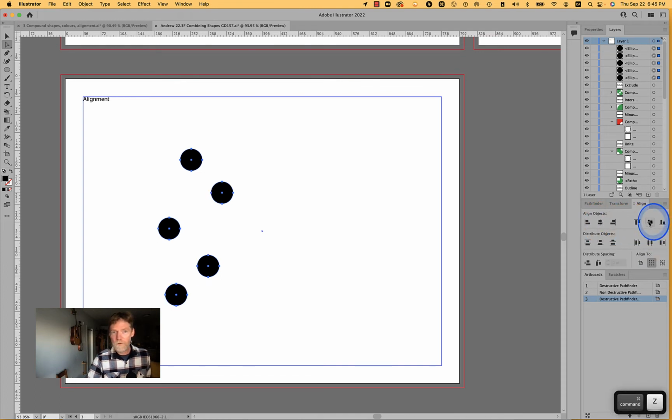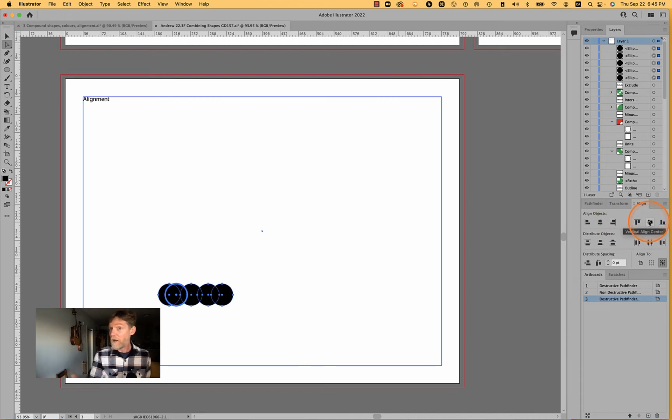And the same goes for, so here we're going to align to selection. If we go to artboard, it's going to align them all to the top object. So that is what Illustrator considers to be the key object, the top one.